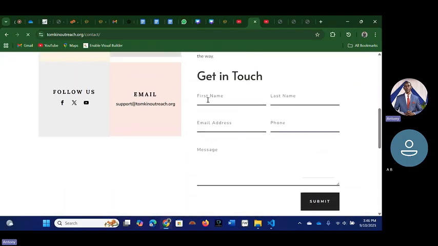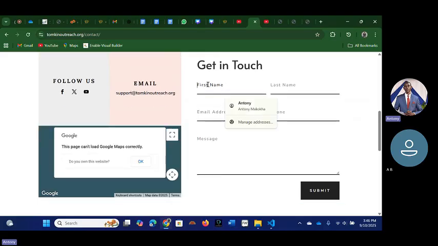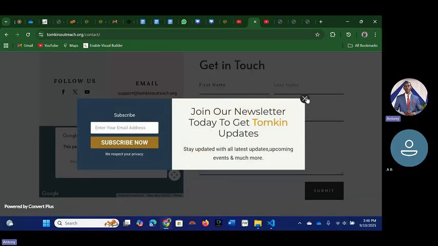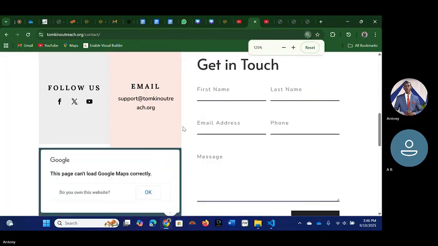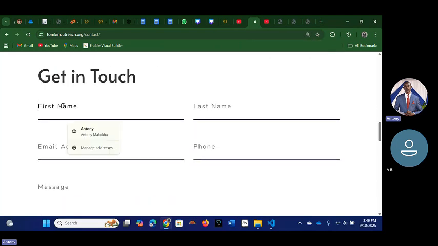So this is a form. This one here, where it is written first name, is what we call a label. First name, last name, those are labels. And then where you enter the name itself, where when you click on it, it gives you an option to enter your name, that is what we call input. It's a box where you enter your details.